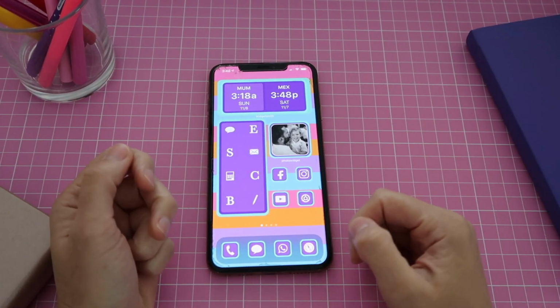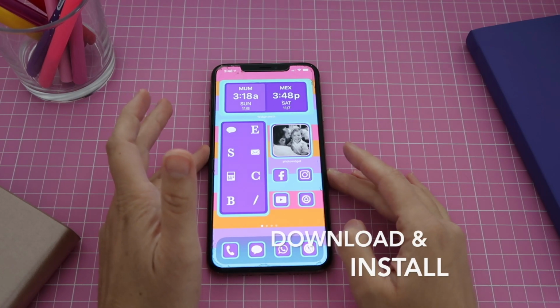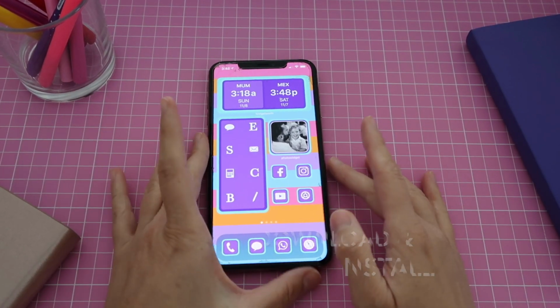If you don't know me, my name is Isa and I'm going to show you how you can get started using a digital planner on your iPhone.